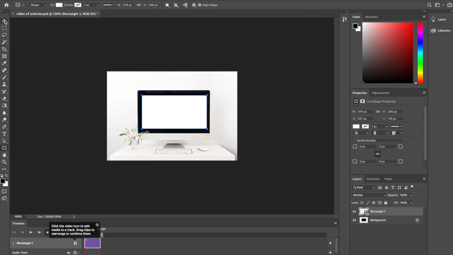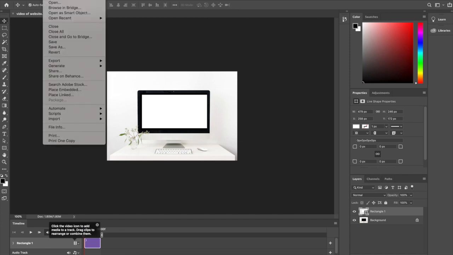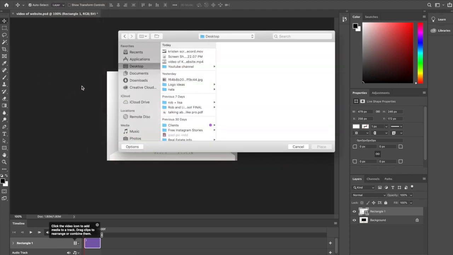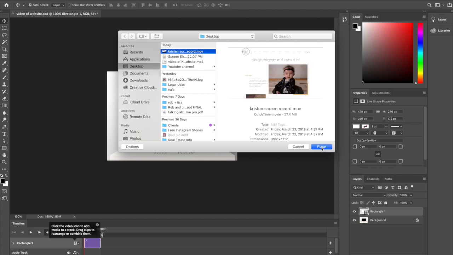Make sure that it's fit perfectly. For my purpose now, I'm just going to make it okay. And then you will go in and you will place embedded. Make sure that over here you have the rectangle selected. So you want to place embedded. You find the video of the screen recording that you just did, and you simply place it.